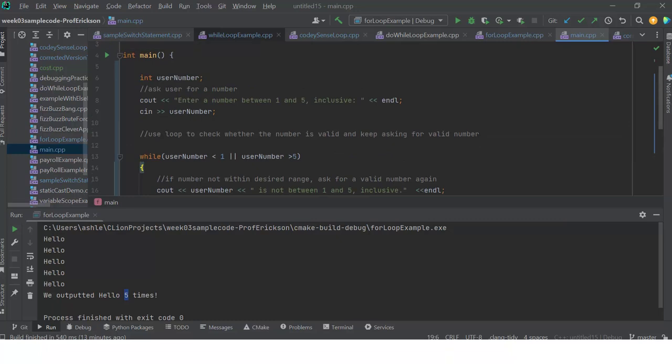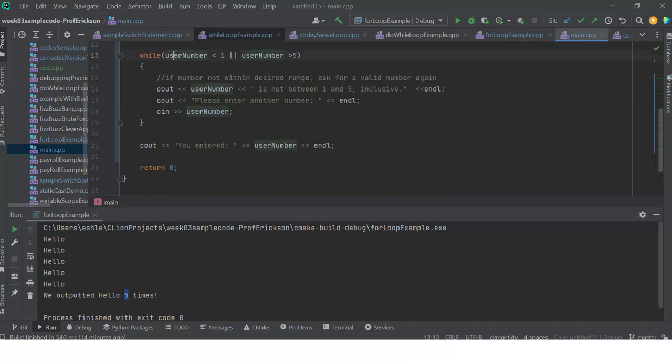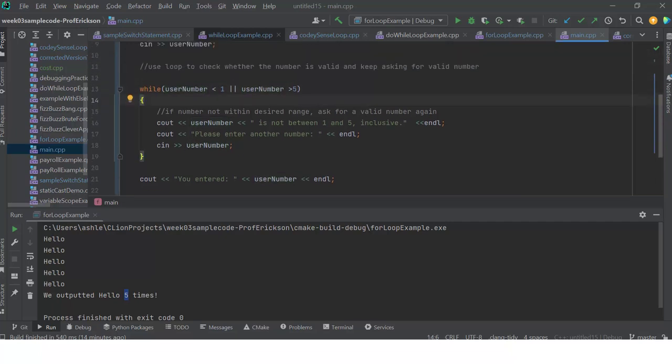So once again, declare a variable to hold the number, ask the user, and then as long as the user's number is not within our desired range, so as long as we're less than 1 or greater than 5, then we get the error message, please enter another number, and we keep repeating until they give us the number we want.